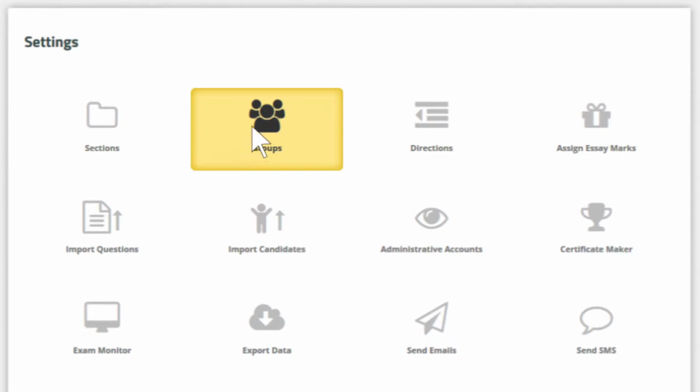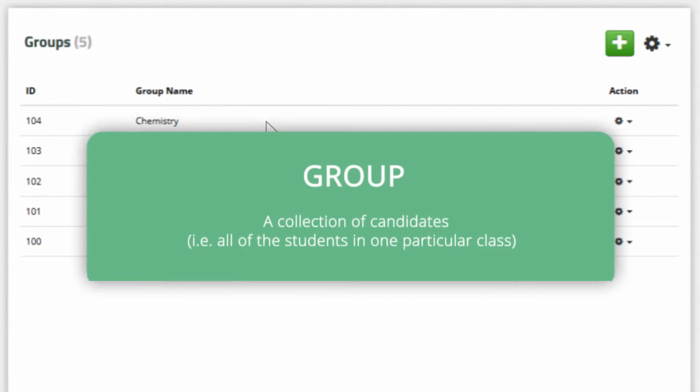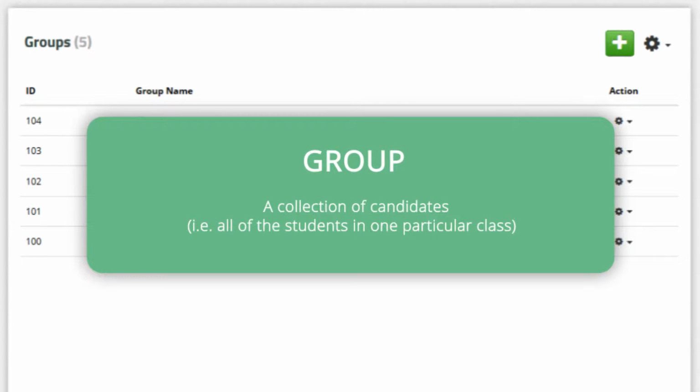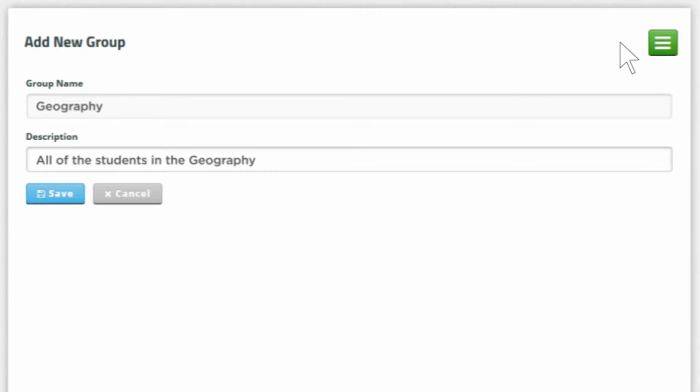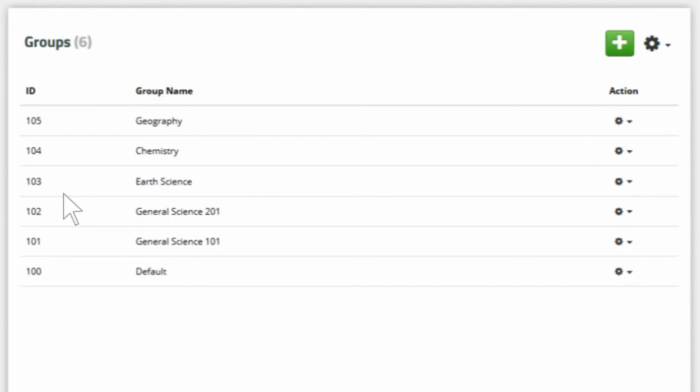The next option is the Groups. A group is a collection of candidates. For example, all of the students in one particular class. Any previously created groups will be shown here. To add a group, click the green plus symbol, enter a name and description, and click Save. Once again, you can click the gear icon to edit or delete an existing group.